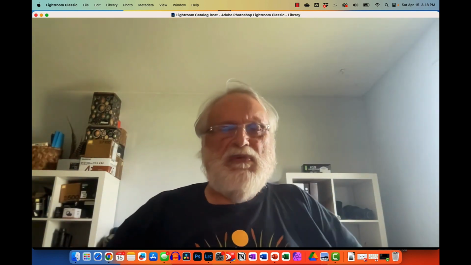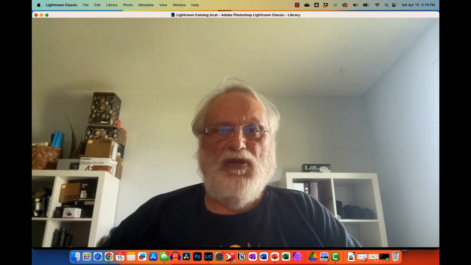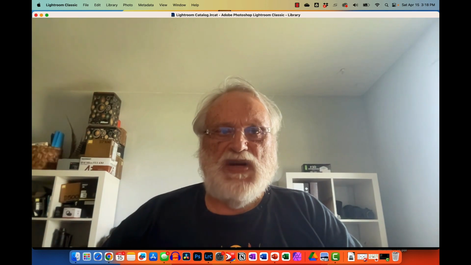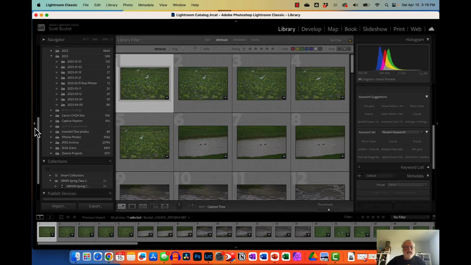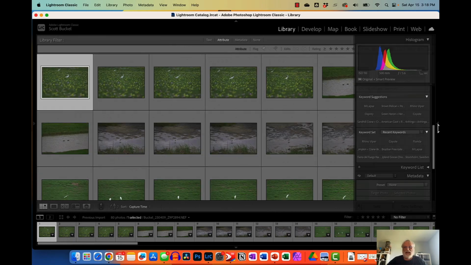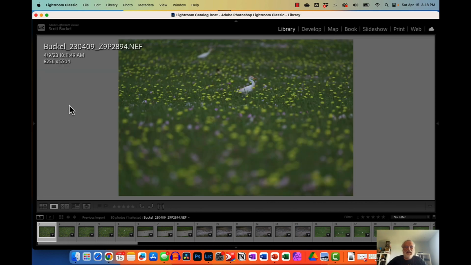Normally in a workflow like this I would keyword all the birds, but for this demonstration, I'm not going to. To do the first survey, I get rid of these little menus by hitting the little triangles on the side to maximize the screen. Then I'm going to double click on the first photo and look at them.